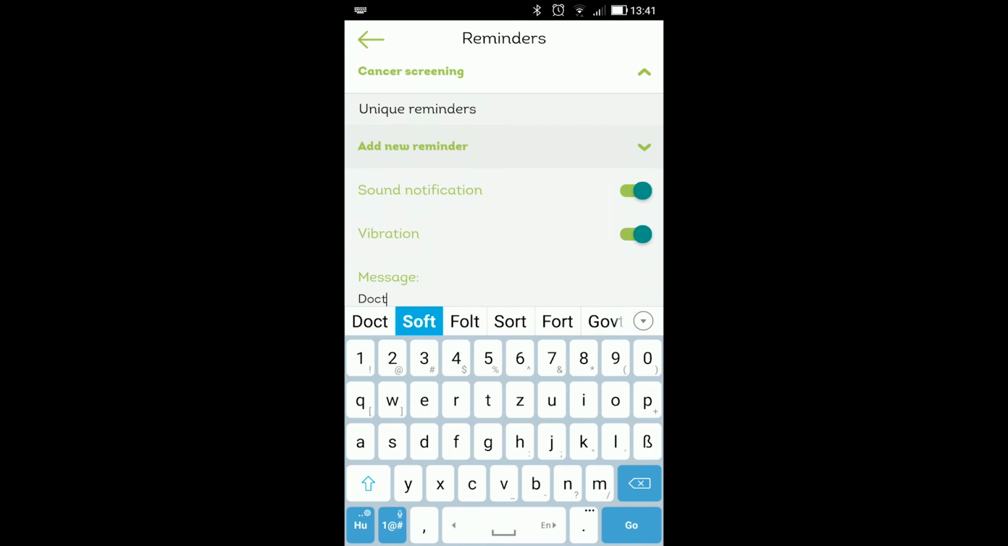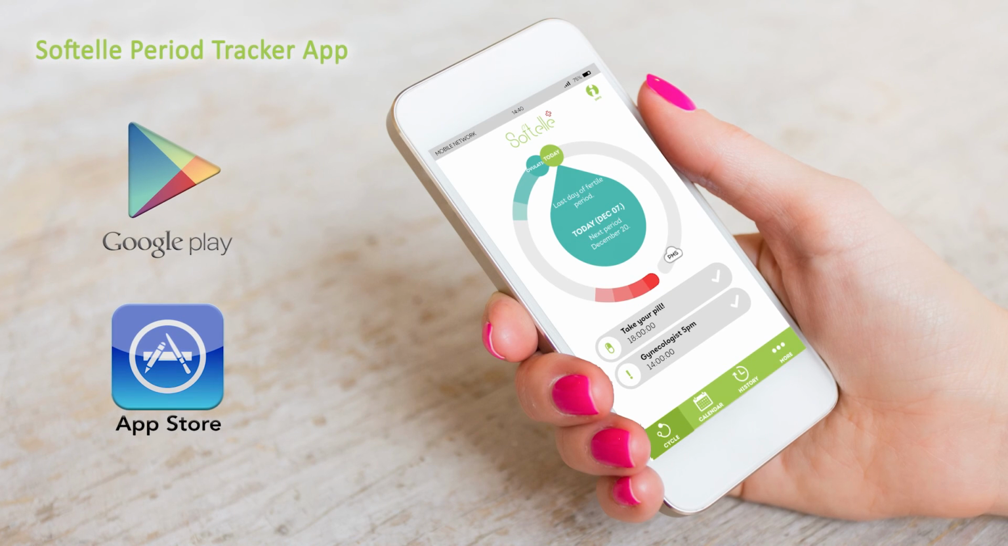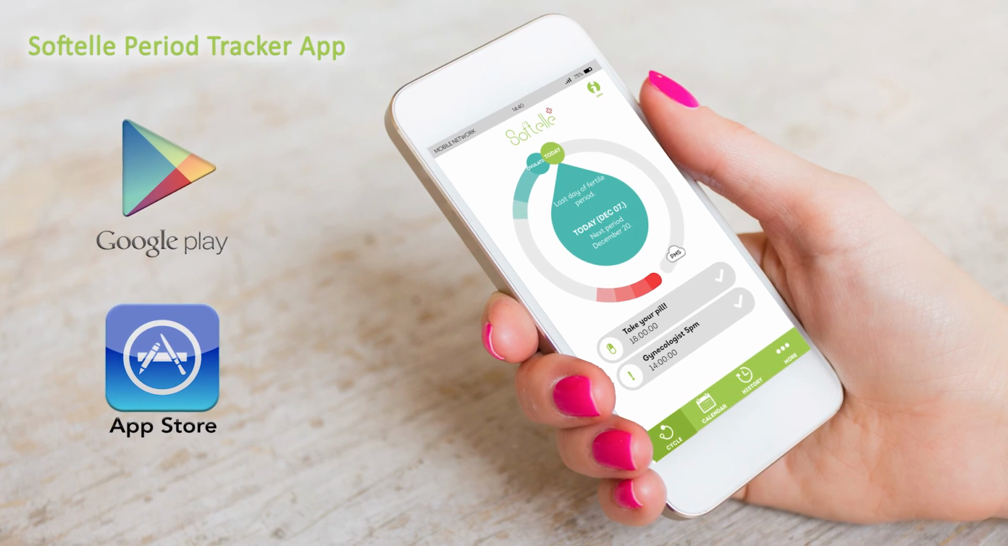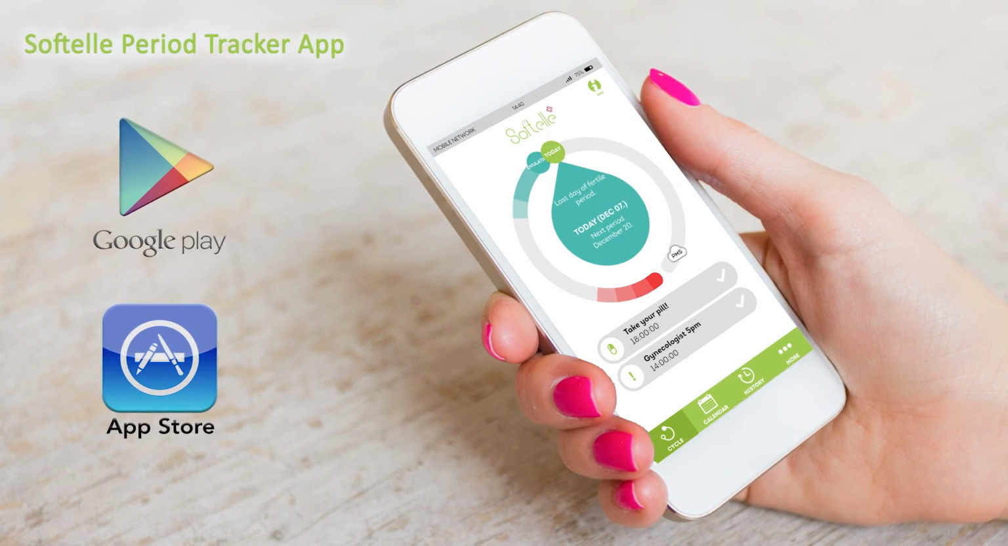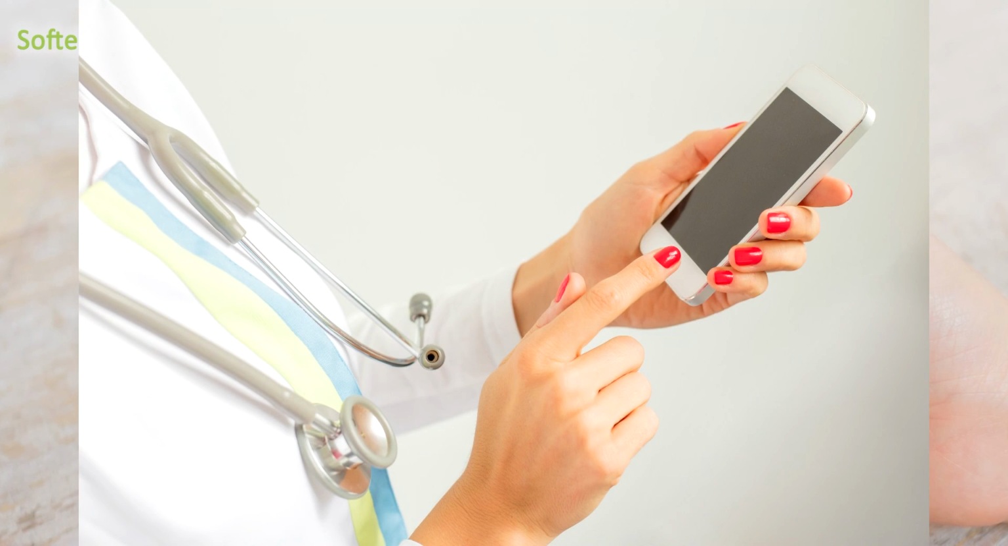and so on. You can set pin lock on your app so that nobody else can open your app, even if your phone is in other people's hands. We hope our app will help you understand better your physical and emotional reactions, achieving or avoiding pregnancy, serve as a help for your doctor's diagnosis.